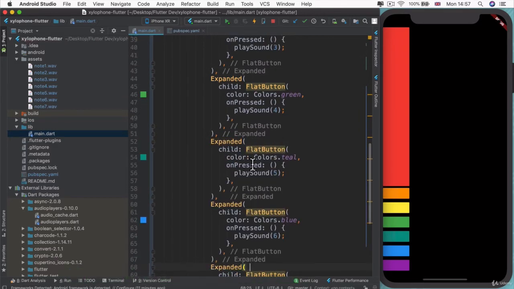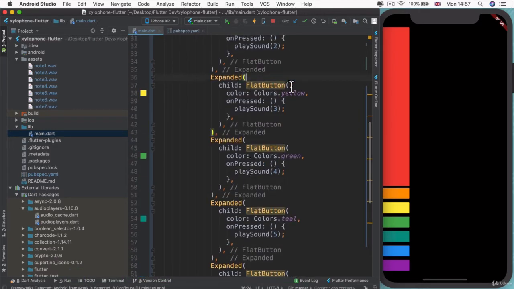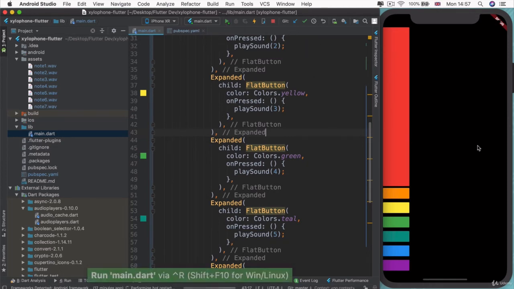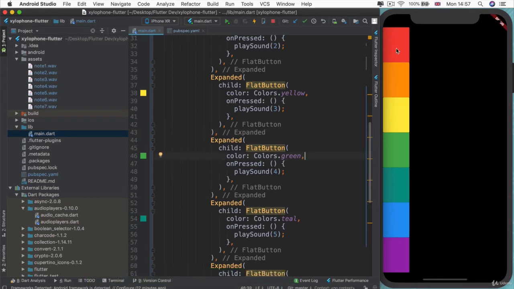So now that we've wrapped all of our flat buttons inside an expanded widget, all of our buttons should now expand to the amount of height they can possibly have. So now all our buttons should have the same height, and it should be evenly distributed in our column. And you can see our flat buttons are now evenly distributed in terms of height, at least, in our column.